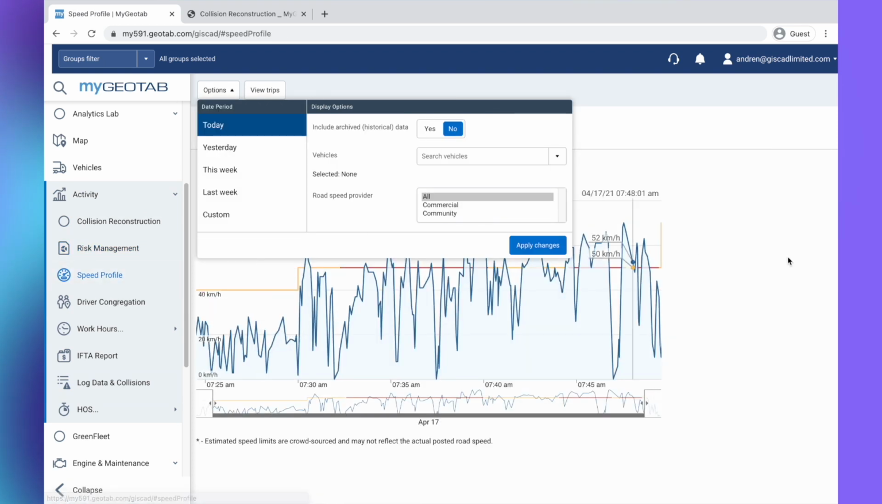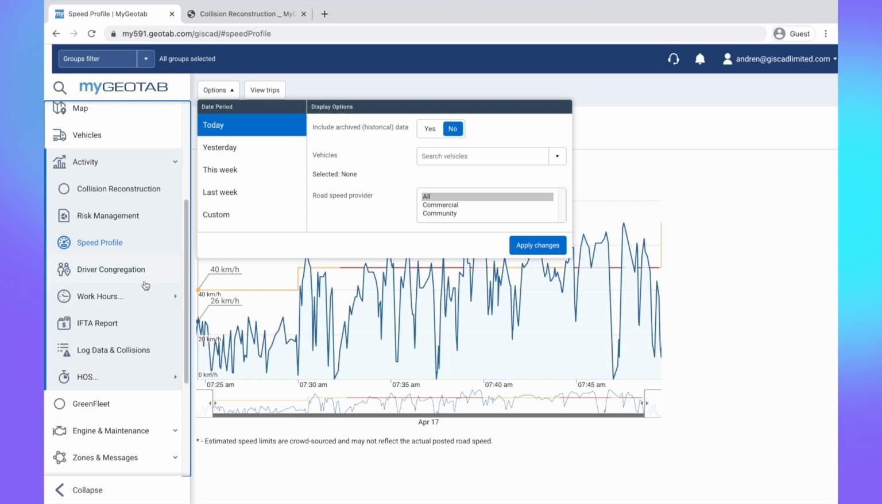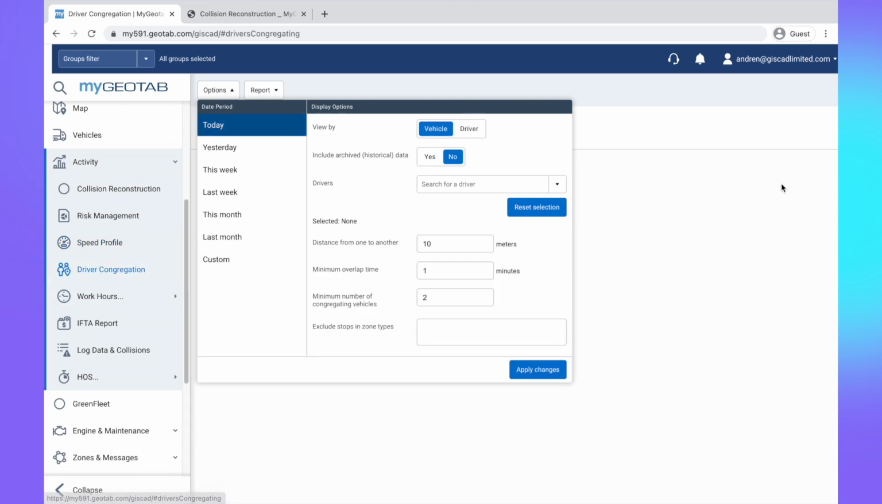Speed profile allows you to see essentially the speed profile of your vehicle. So how fast was your vehicle driving, where did it cross the speed limit at different points, things like that. And you can pull this for any one of your vehicles for any given period in your fleet. Driver congregation will allow you to identify if you have distribution vehicles, are they congregating at certain areas during specific lunch times or so forth, for long periods of time. So you'll be able to determine what is the efficiency level of your distribution fleet through this.